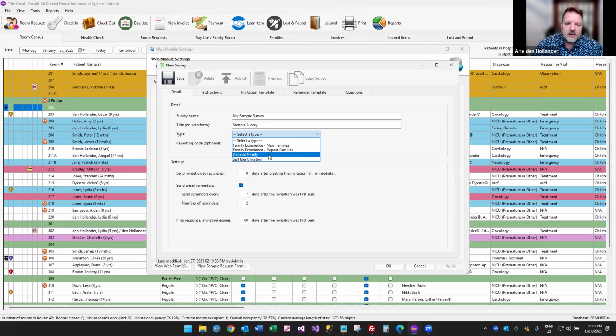There's a general family survey, which is just meant as a catch-all, which will be available both at check-in and at check-out for you to be able to send out surveys. And then a self-identification survey, which is available at check-in. This is a survey that a large number of chapters are using when families check in to just get some more information about the family, just identifying who they are to help you serve them better. And you can, again, create the survey however you need that to be set up.